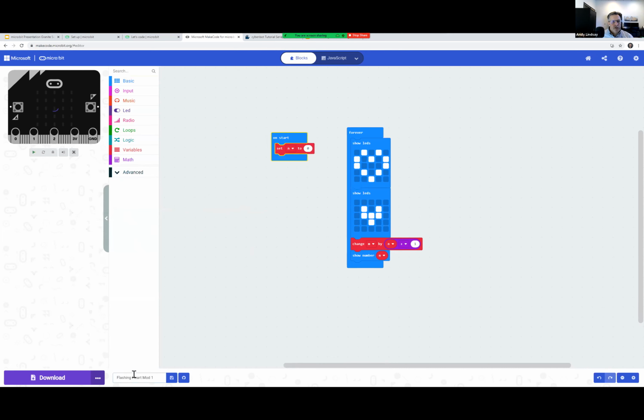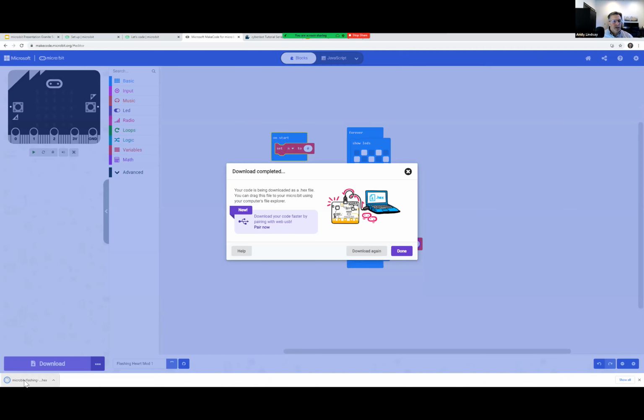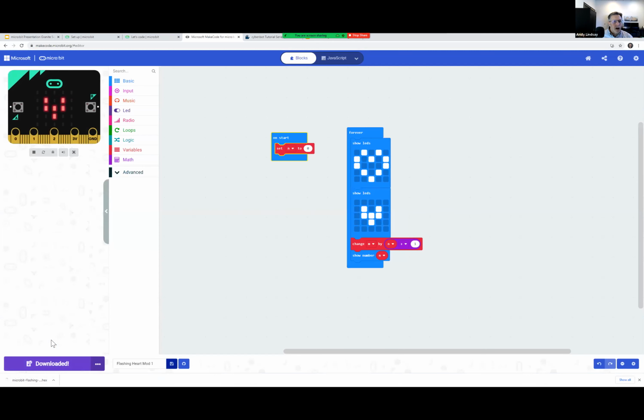So I just called this flashing heart mod 1. And then there's a little save icon. And when you save it, what it does is it downloads a hex file. And these hex files you can use, basically they're your students' work. So this should contain all of this right here.